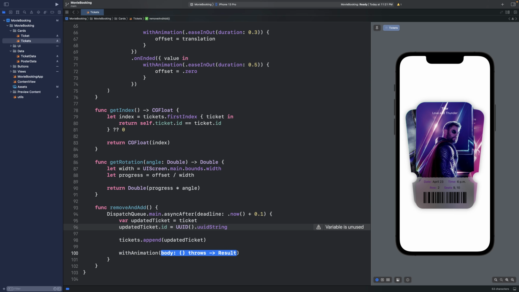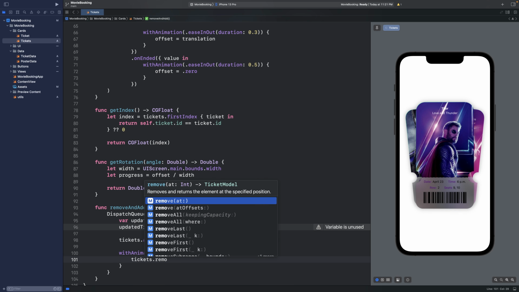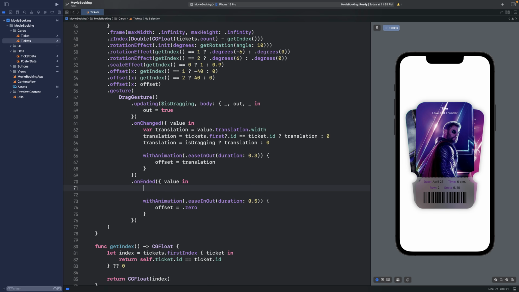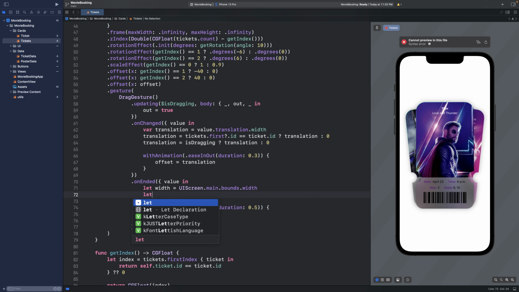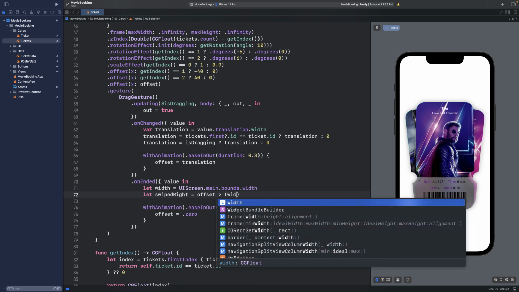So with animation, and this one I like to use Spring, to use the tickets.remove first. And then on ended, what we're going to do is to declare the width. So basically the width is the width of the screen, so it's going to be UIScreen.main.bounds.width. And then we want to know if the user swiped right. So here, swipeRight is equal to the offset is higher than the actual width divided by 2.